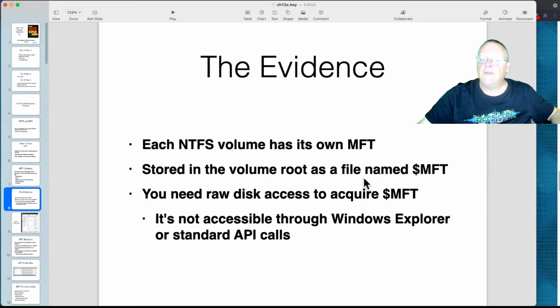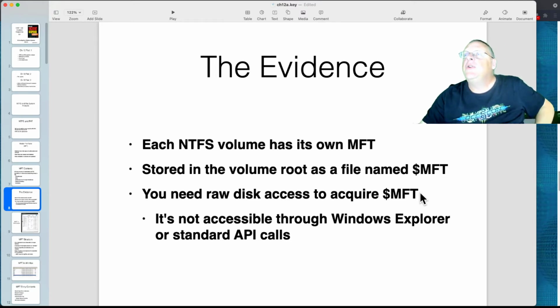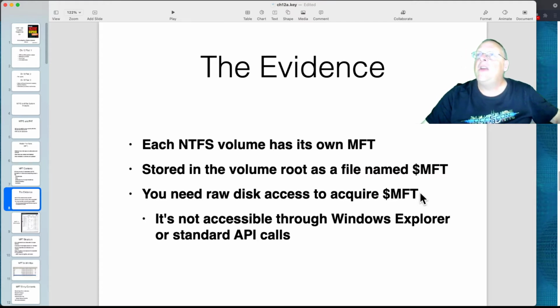It's stored in the volume root as a special file starting with a $ sign, so it's not shown to a normal user coming in through Windows Explorer looking at the root of C or anything. You have to have raw disk access. It's not stored on a partition. It's stored outside the partitions because your users are not supposed to be reading or modifying those files or deleting them or anything. They're supposed to be beyond your reach. They're for the system to control the disk.